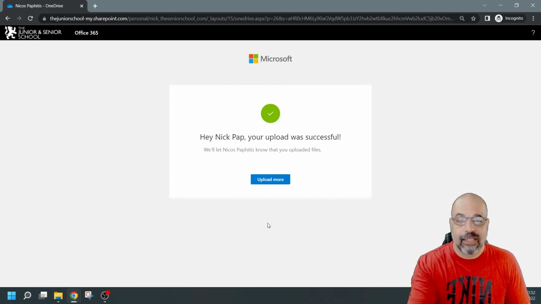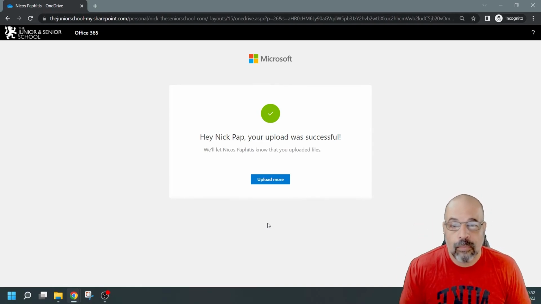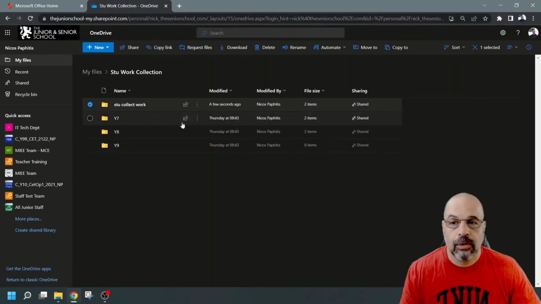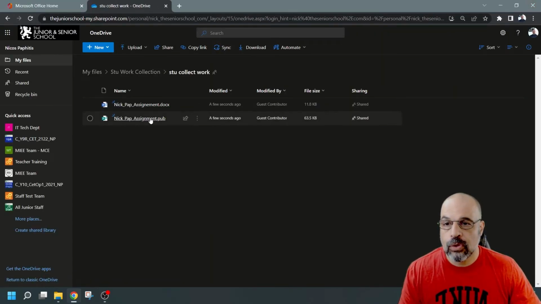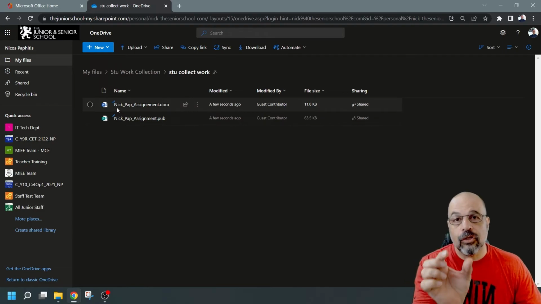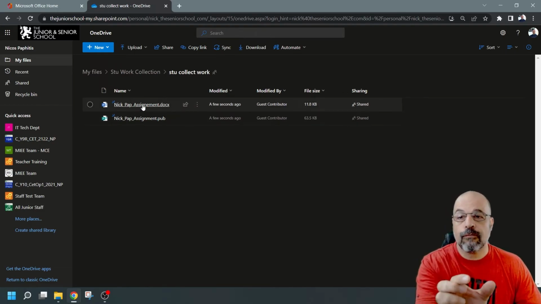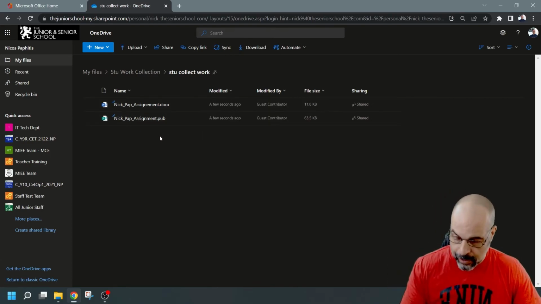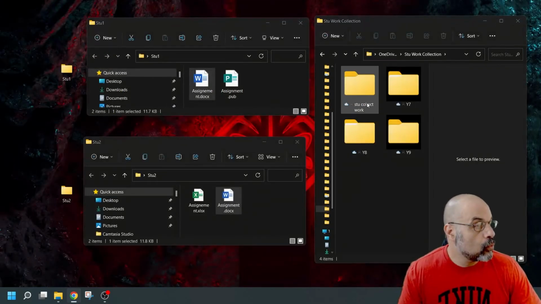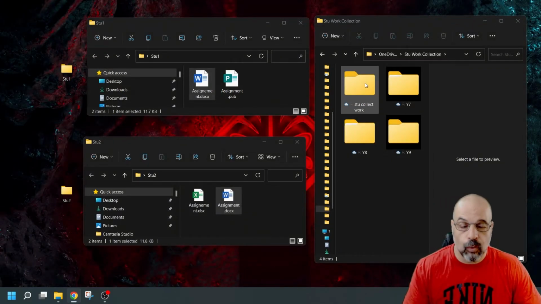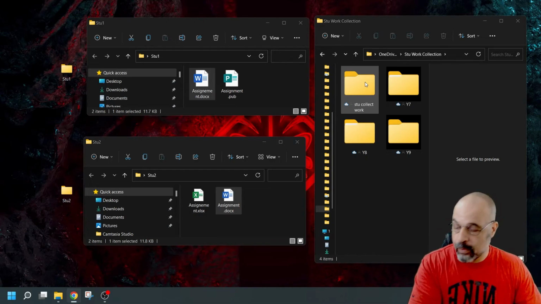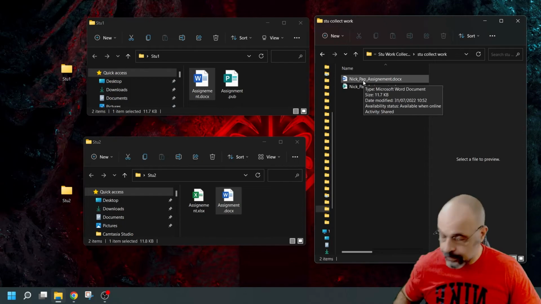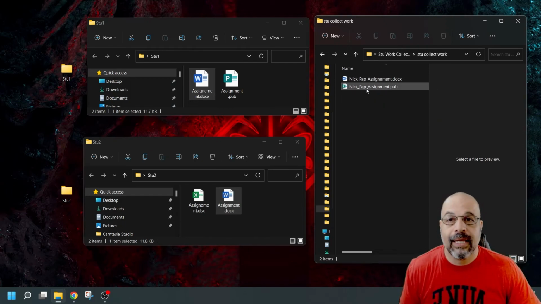Now you saw there was no authentication, they were able to upload. The upload is successful, and if I close this and go into here, you will see that it has appended the student name, Nick Pup, to the front of the file name. So now you know exactly which files belong to who. Now, if we have a look over here, you can also see this folder, the student collect work, has also been synced in my Windows Explorer. And if I open that, I can also see that the files are in there already, synced.